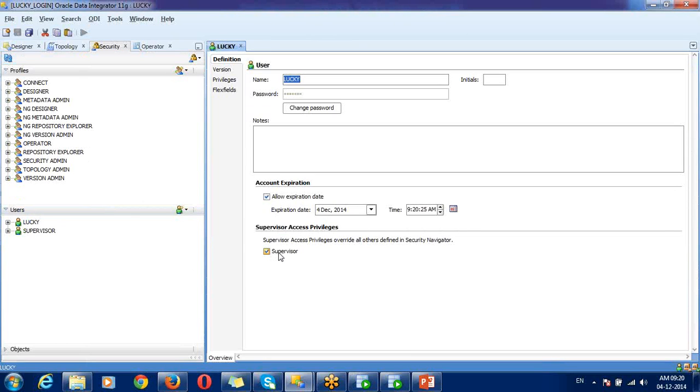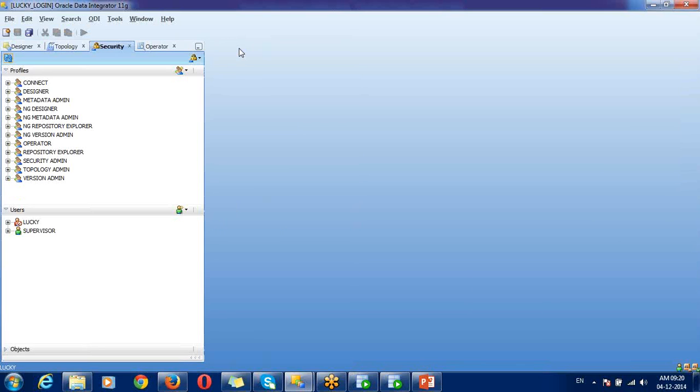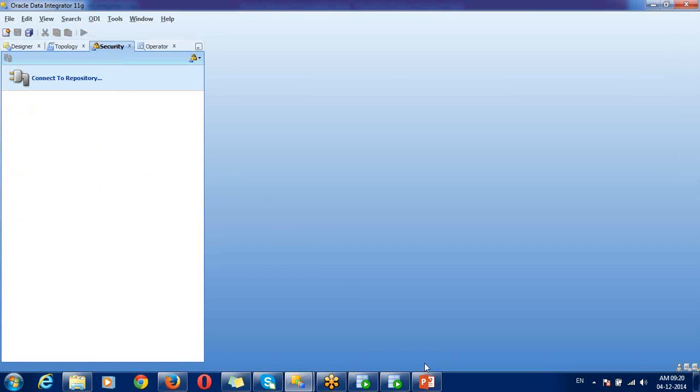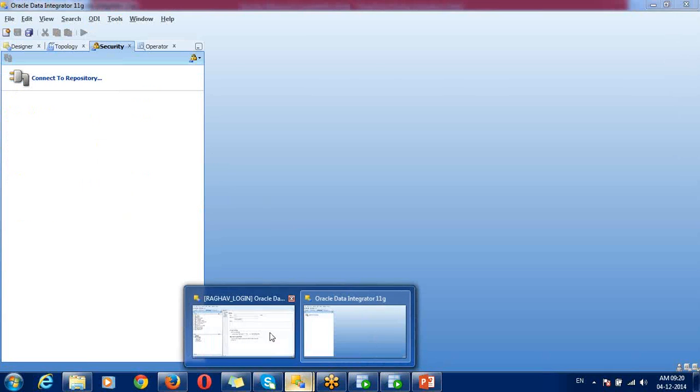Once it reaches a particular time, for example 9:25 AM that we set, if you try to log in with that user, it will throw the error: account already expired, please contact administrator. We'll wait some more seconds, then we will try to log in with that user.